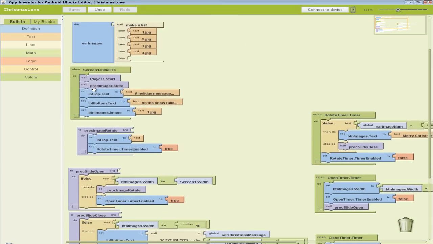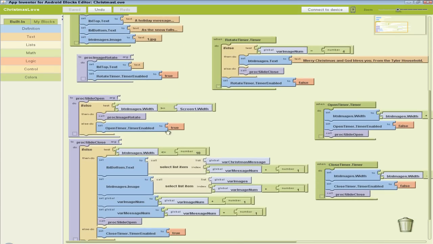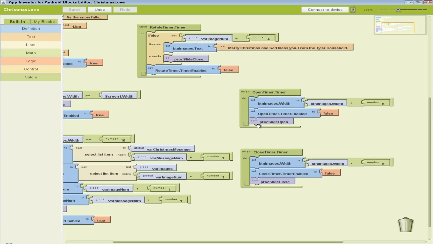Alright, so it called image rotate. What does image rotate do? Image rotate, in fact, all of these procedures use something called delayed processing. So each procedure will call a timer that will do the business of the procedure. And the way we do that is we disable all of those timers, and then we use the timer enable to enable the timer so it fires once, and then we make the timer disable itself here. You'll see that each of these procedures do that here. The open timer enables the slide open procedure, enables the open timer, and then the open timer actually disables itself.